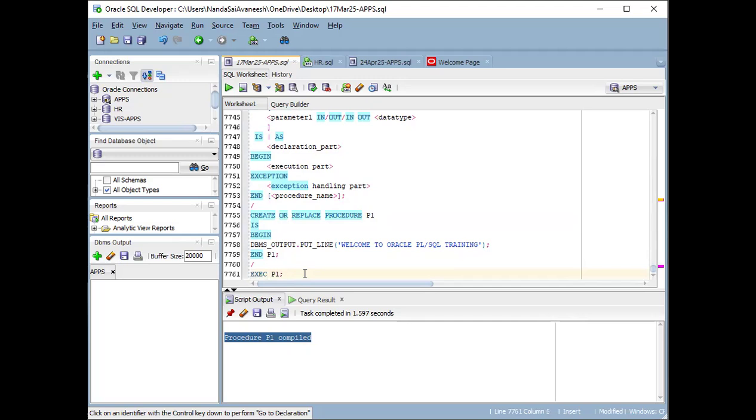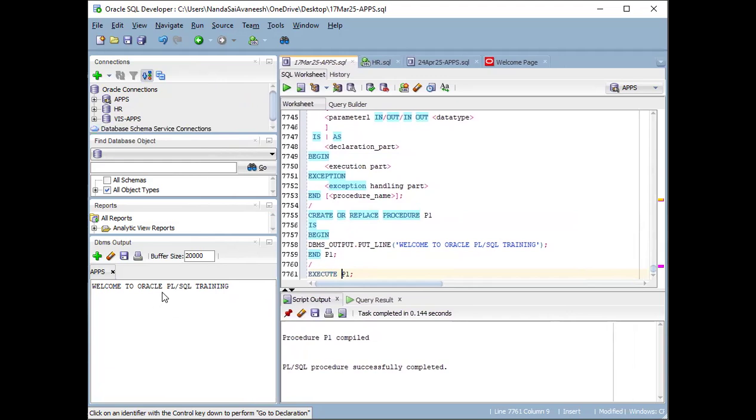exec is the shortcut for execute. You can use the complete keyword execute, or you can use exec also. Execute P1 means it gives you "Welcome to Oracle PLSQL training." Here in the DBMS output, it is giving you that. Or you can use this exec shortcut also.